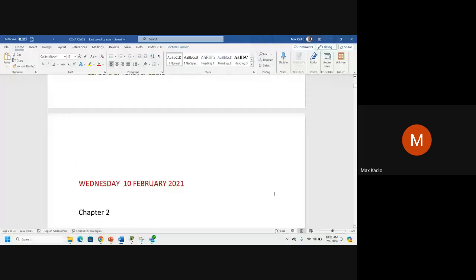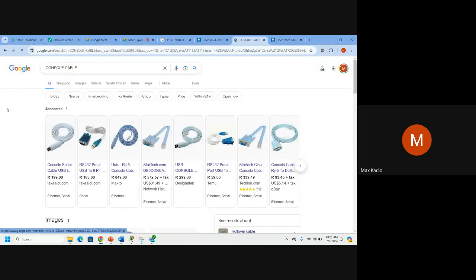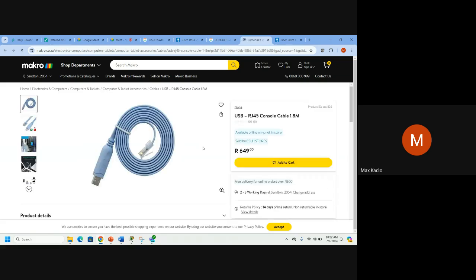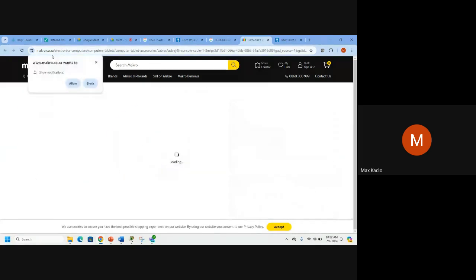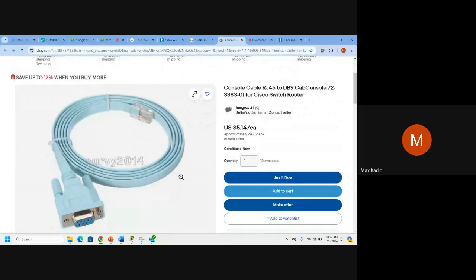We have a chapter for that. If I tap here, console cable. Yeah, a console cable is something like that. You can buy anywhere. This is an example of console cable. Or you can also get this one. So this one, you connect your PC to your router or your switch if you want to do some basic configs before you go put them in the server room.